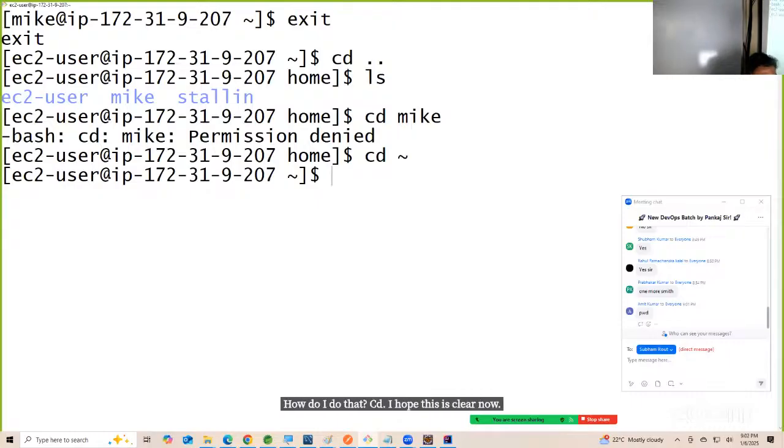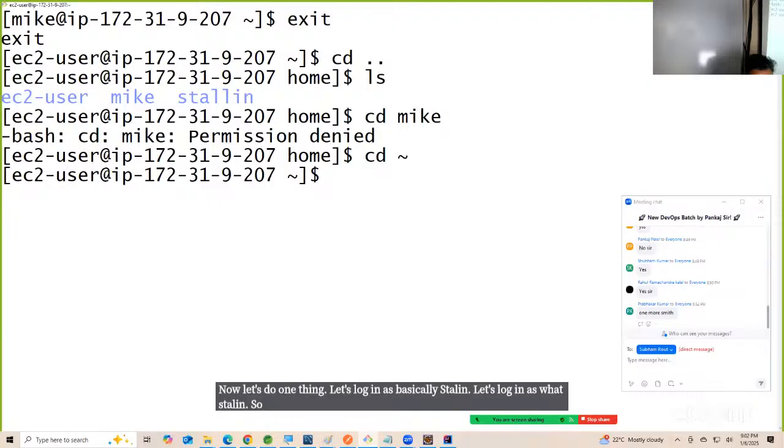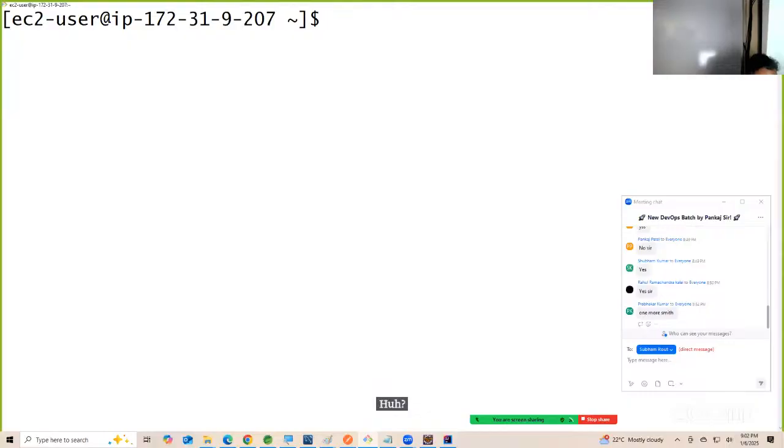Now let's do one thing. Let's log in as Stalin. So how will you log in as Stalin? Can you tell me? How do you log in as Stalin? Sudo? Switch user, baba. Yes or no?